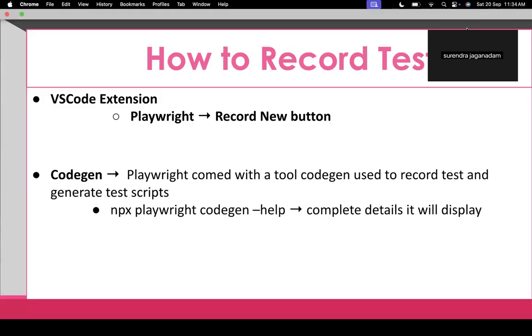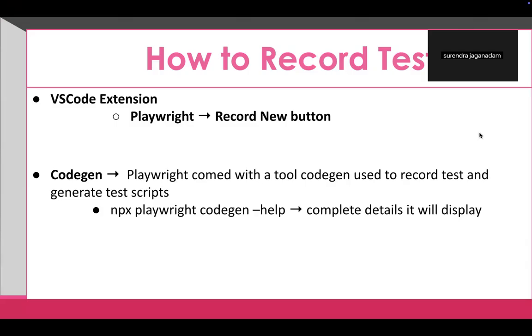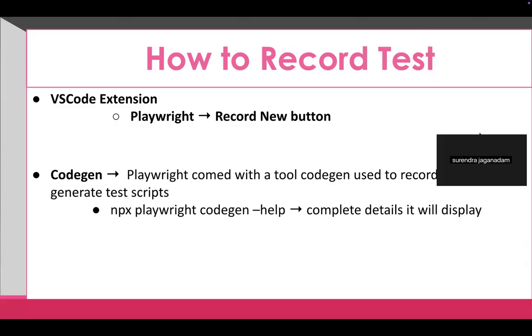So, guys, as part of this session, we are going to talk about how exactly we can record a test in Playwright. See, guys, not only creating a program, we do have an option to record a simple test using Playwright. So, let us see this particular feature, how to record a script.